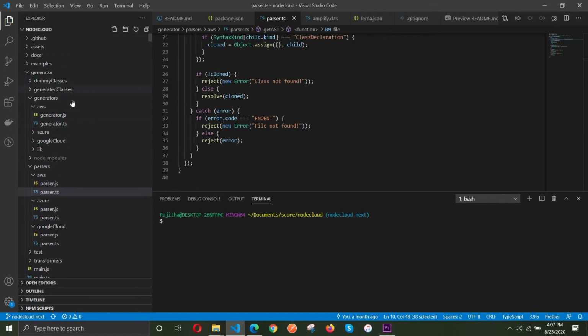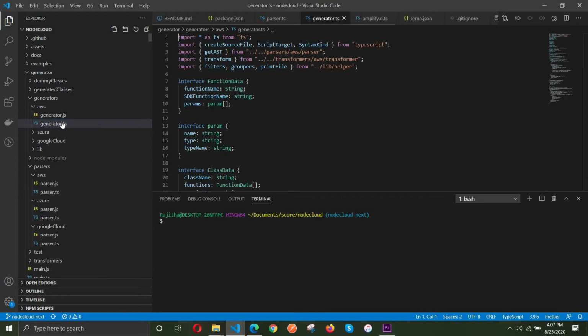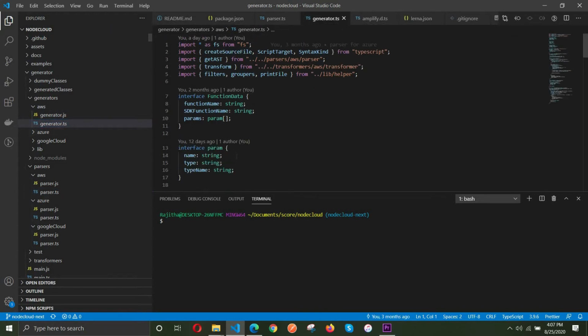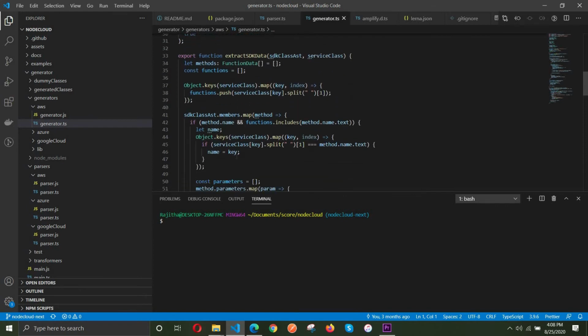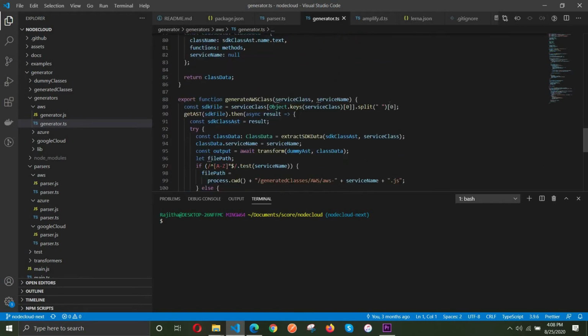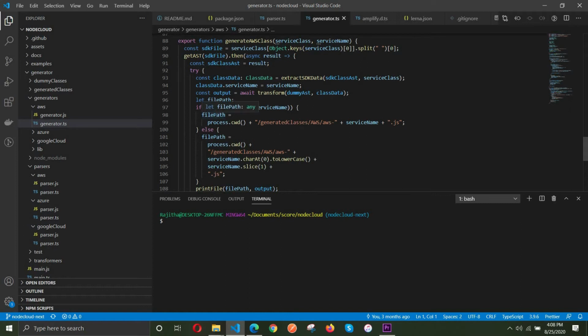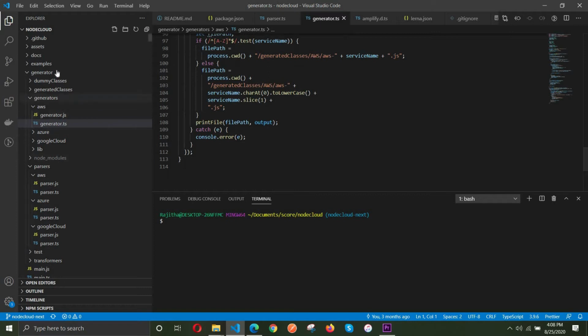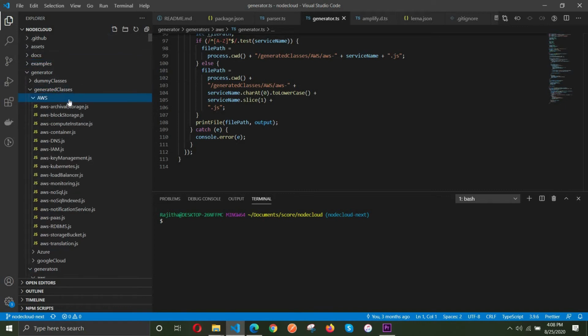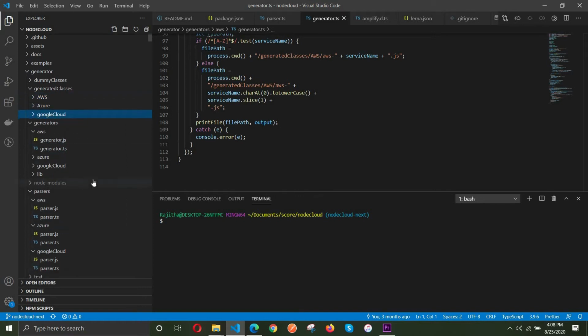So if we go to the generator, here we have lots of things going on. Mainly we extract all the data from the abstract syntax tree, and then we also initiate the transformation function here, and then we print our generated code in generated classes. So we have a generated class for AWS, Azure and Google Cloud here.